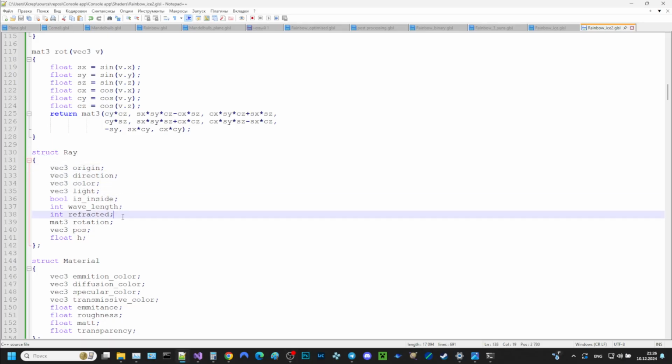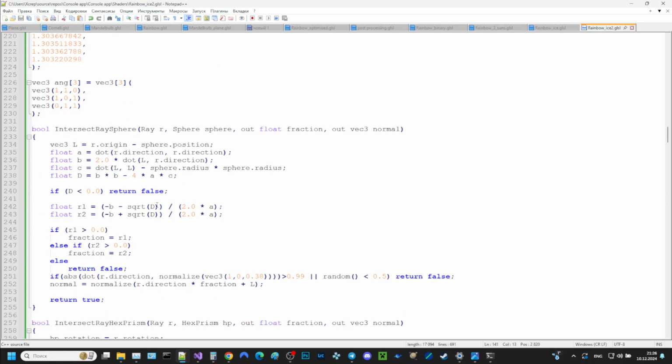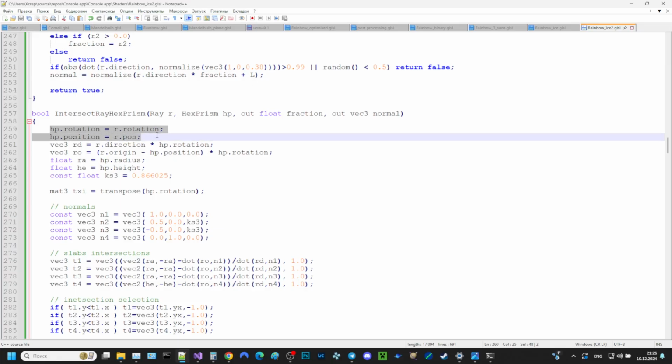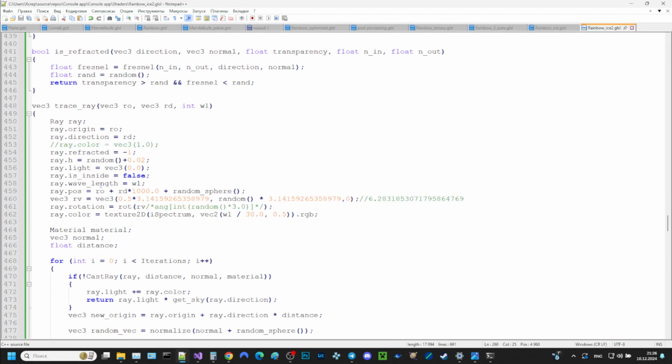Here's my implementation of this idea. In the ray structure, we store not only the ray-related attributes, but also the parameters of the prism. In the intersection function, we take those parameters instead of the hard-coded ones. And as we shoot the ray, we move and rotate the prism. Let's see what we get.